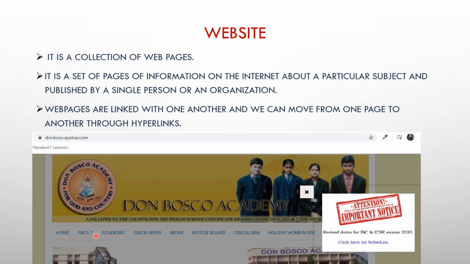And hyperlink can be any text or it can be any graphic also. Here these are text, but it can be any graphic also to jump from one web page to another. So I hope it is clear the meaning of this line. Web pages are linked with one another, and we can move from one web page to another through hyperlinks.